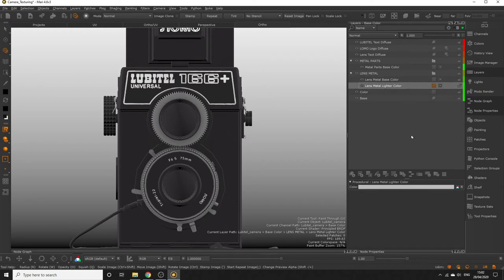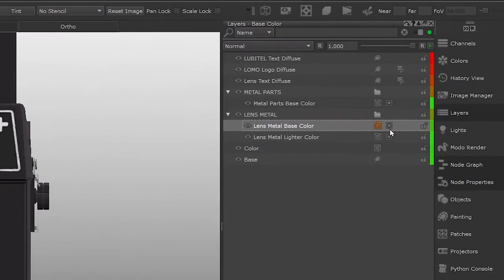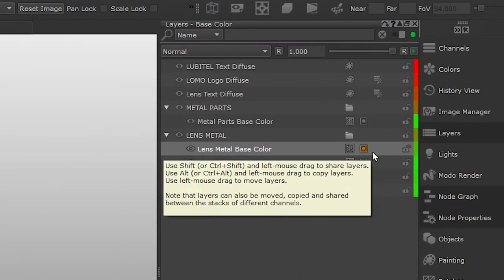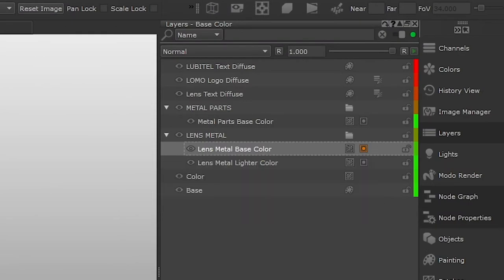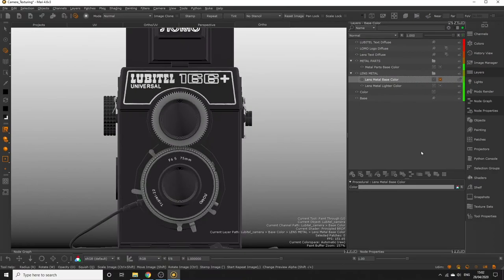To demonstrate how this mask's going to work, I'm going to select the top metal layer. Now, when your layer has a mask present, this icon appears. When the mask is active, it will appear bright orange. I'm going to make sure the mask is active and activate my paintbrush with the P key and choose white from the colour swatch picker.